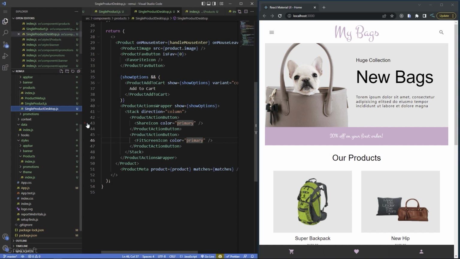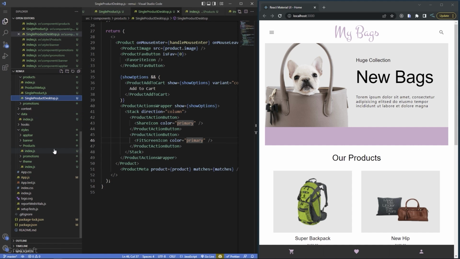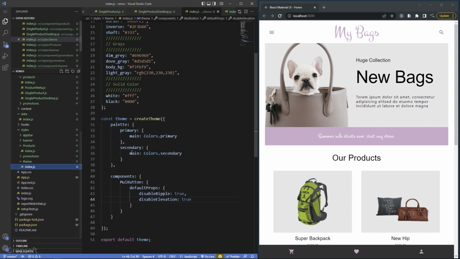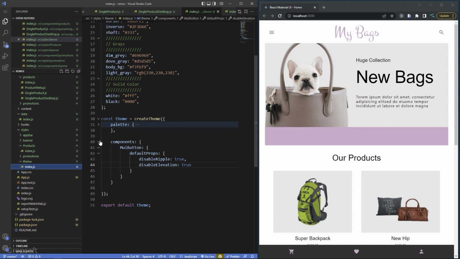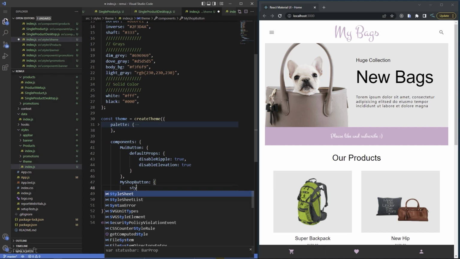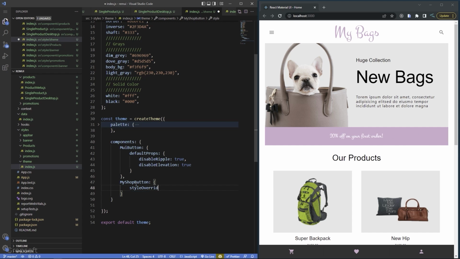So I will come over here and go to my theme and index.js, and this is where we're gonna add it. Okay, since this will be a custom component, this will go under the components, and we're gonna call it my shop button. You can call it anything you want. Now we want to do a couple of things. One of them is style overrides. So I'll say style overrides, like so.